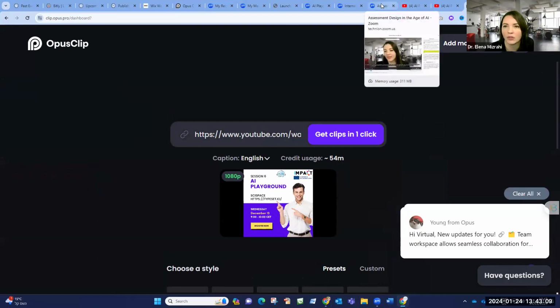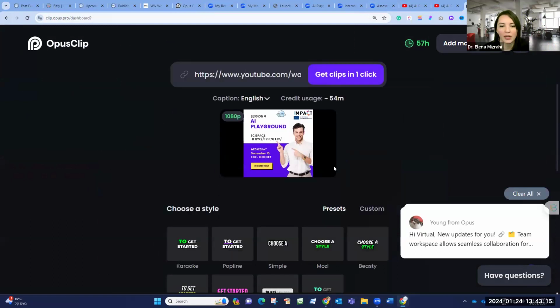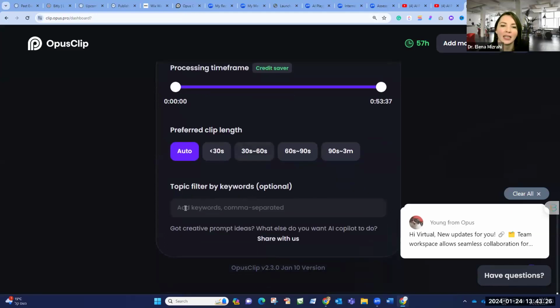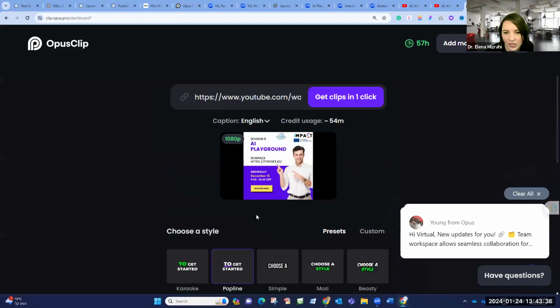I actually have another one on Zoom, so I'm going to show you the Zoom link also. If you just put the Zoom link and get clips, that's it. I personally went for auto length because I don't mind if it's very, very short or longer, depending on the piece. And let's check out another style, because this is the classic style with the green, but we can go for purple, maybe pop line. Let's check this one.